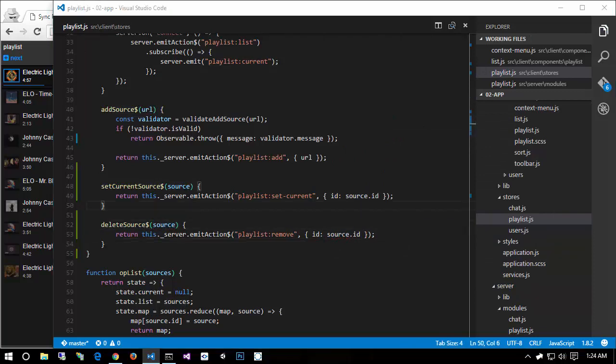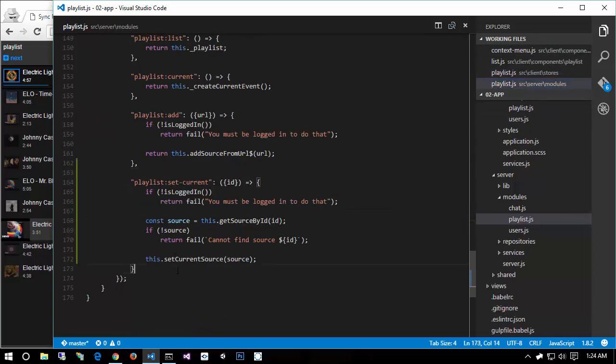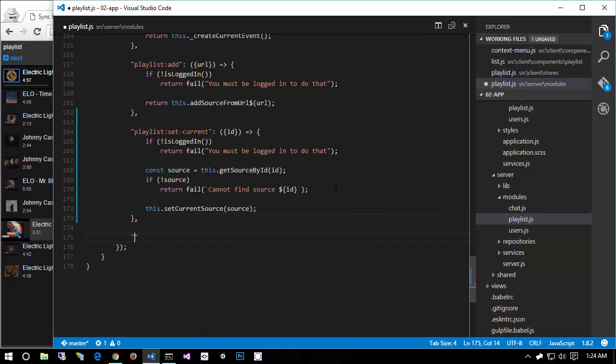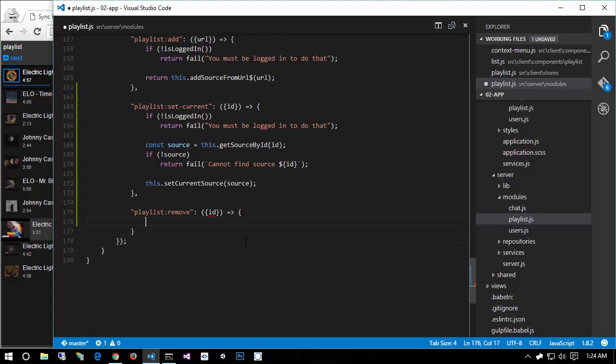And after we do that, let's go ahead and implement it on the server. So don't worry about yet handling the events for when an item is removed. Let's just implement the code on the server. So to do that, let's jump into our playlist module. And down here after playlist set current, I'm going to do playlist remove. And we'll say simply ID. We'll use object destructuring to grab that parameter out.